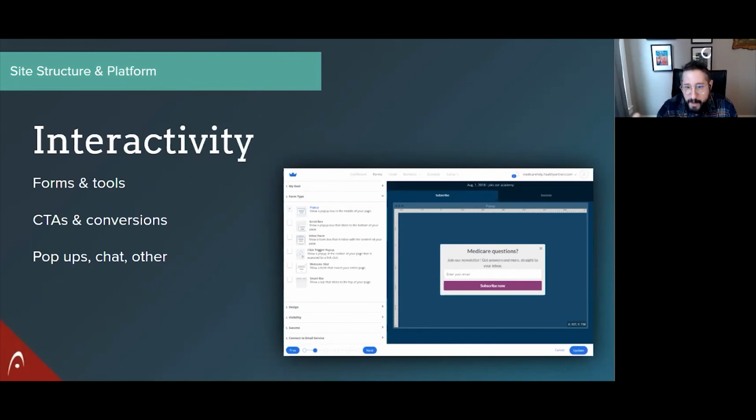Do you want to have pop-ups on your site? How are you going to do that? Are you going to use a third-party tool like this tool here, Sumo, which Health Partners decided to use? Are you going to have an internal one? Who's going to be able to manage that? Are you going to have chat or other tools? So don't forget about planning the interactivity and how that fits into your site. It's very, very important.